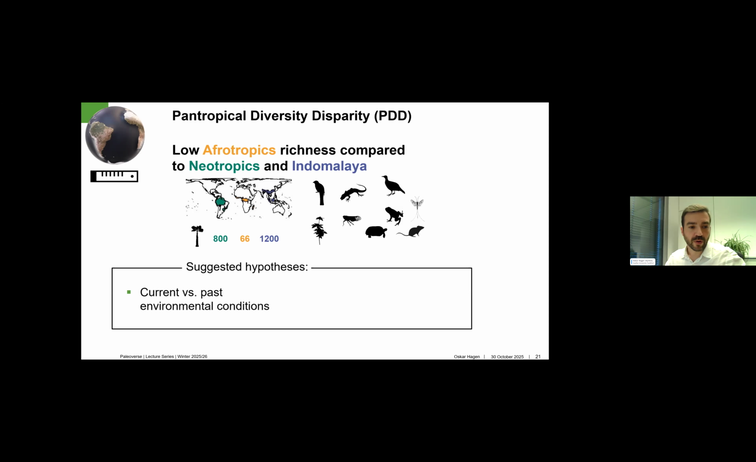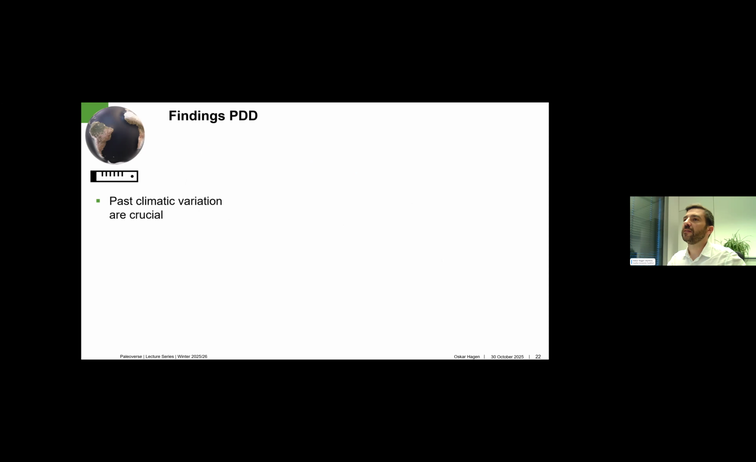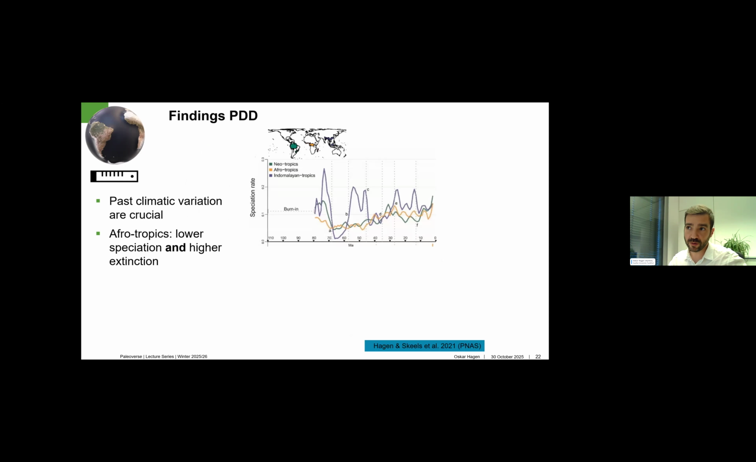There are many suggested hypotheses that it could be related to either past or present environmental conditions, or to lower extinction and higher extinctions. As a take-home message, we found that considering these past climatic variations is crucial. And when we look at the best matching simulations, we see that the Afrotropics had at the same time a lower speciation and a higher extinction, right?